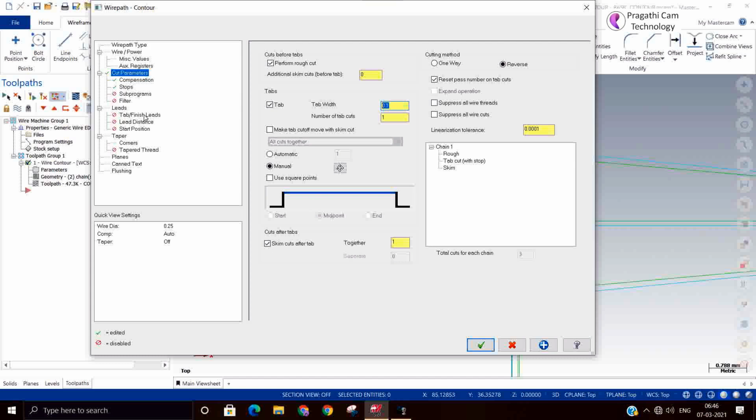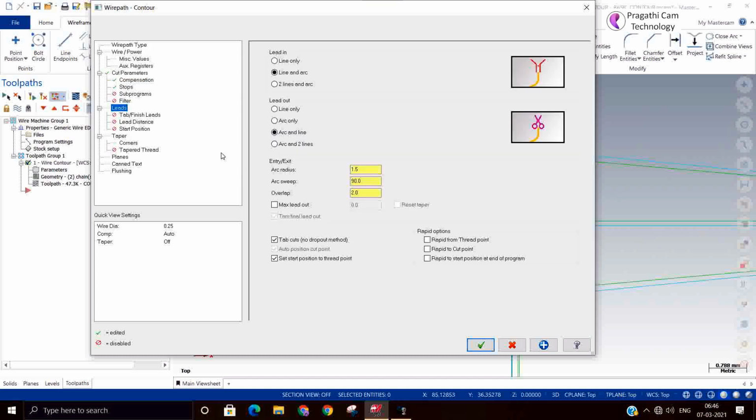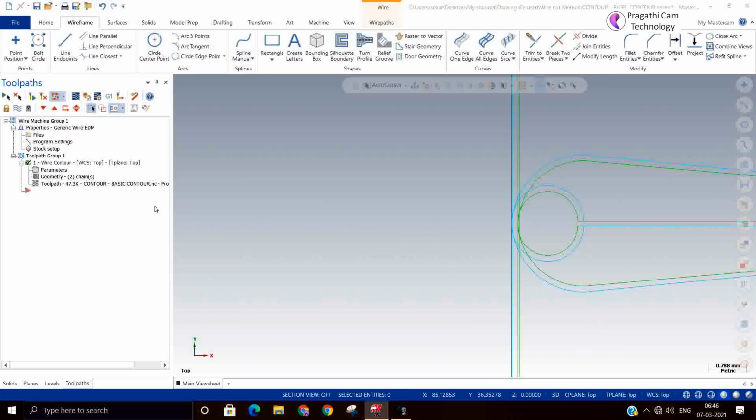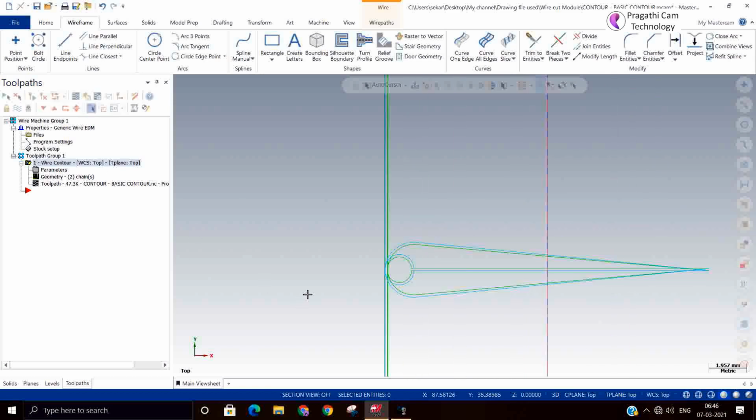So how much will we give? Definitely, it is more than the overlap distance. Now I'll change the lead in lead out overlap to minimum. So definitely that tab distance is more than the overlap distance. Okay, now I'll regenerate. Oh, okay. It is not accepting.